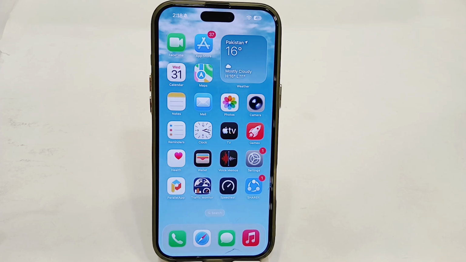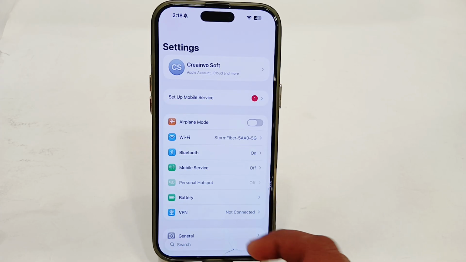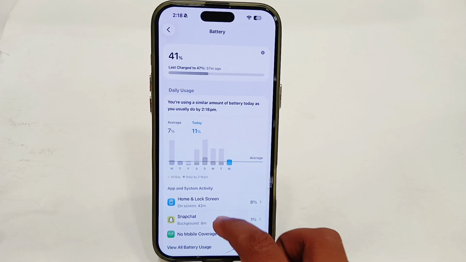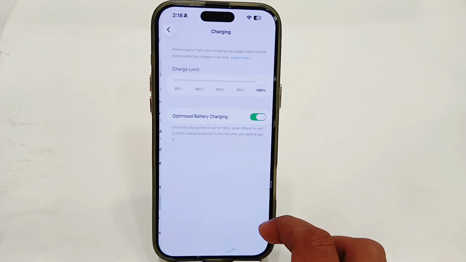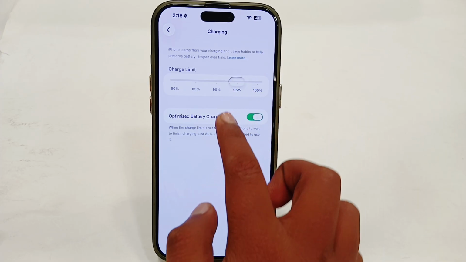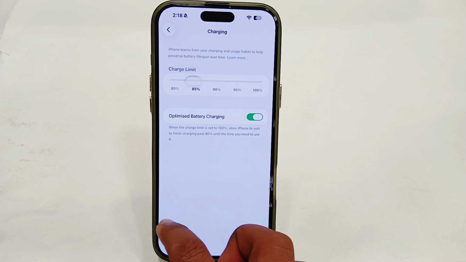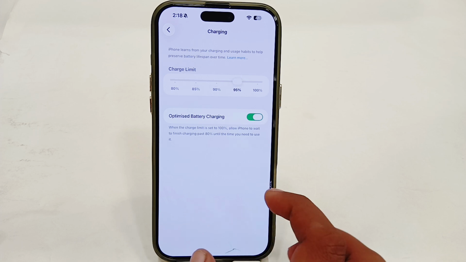If you are using any iPhone and you want to set charging limits on your iPhone, let's see how you can do that. You just have to simply open your Settings app. Now in Settings, just go to Battery, and here just select Charging, and here you'll get the Charging Limit option. You just have to scroll it and whenever you want, set your charging limit. Let's say I'm going to select 95% here.